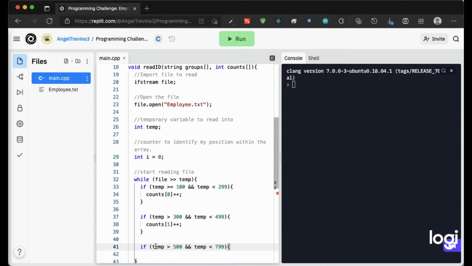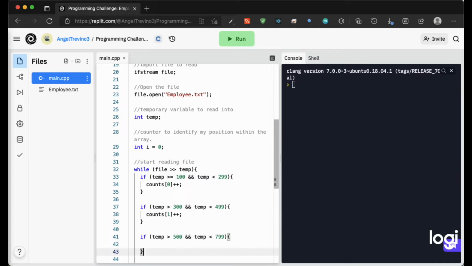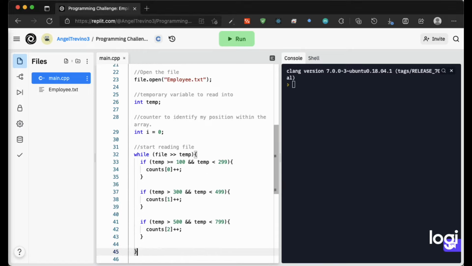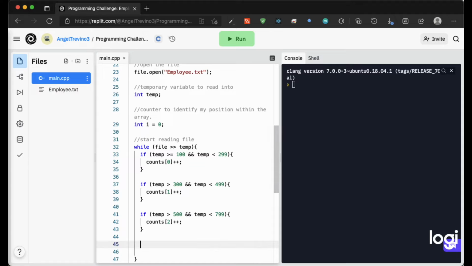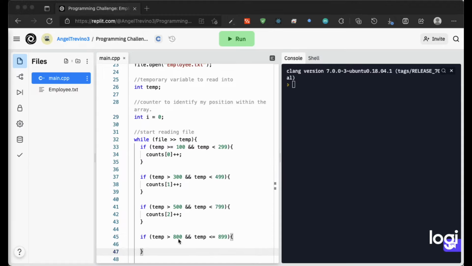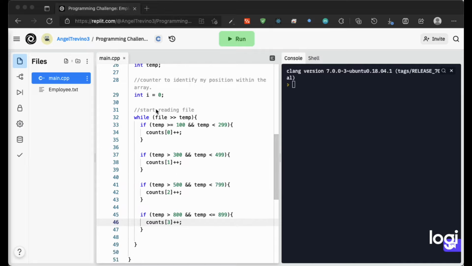Again, we'll do the third condition. And same exact concept. Counts 2 plus plus, which is our third element in that array. And our last condition is if we have a number that is more than 800 and less than 899, and same exact concept, we're gonna add 1 to that specific element in that array, which is counts 3 plus plus. So this should have all our conditions.